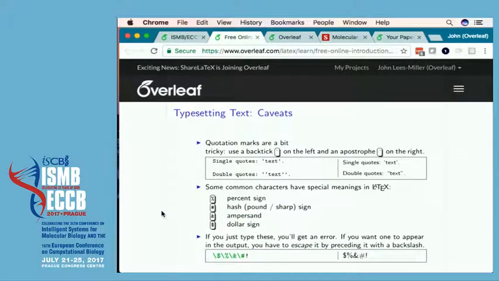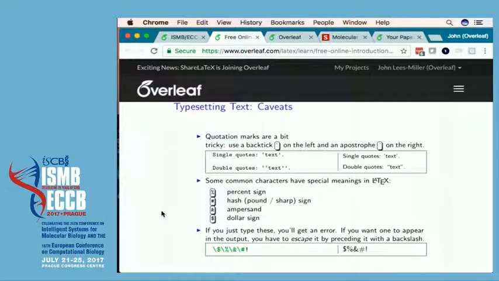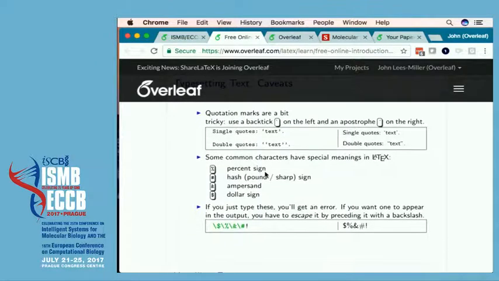A few caveats. If you want to type quotation marks, LaTeX has a slightly odd way of doing that. Basically, you have to use a backtick to get the opening quotation mark, and then an apostrophe to get the closing quotation mark. For double quotes, you just double those up. But other than that, it's pretty normal.